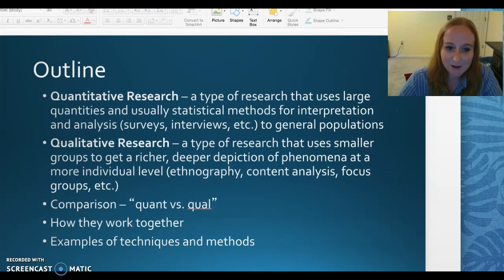By way of outline, we need to look at both quantitative and qualitative research to get a sense of the differences and how they work. Quantitative, as you can imagine, involves quantities, usually statistical methods for interpretation and analysis. This is what we're going to be doing in class. This is what we're using SPSS for. We're going to have large survey data, large archival data that we're going to be analyzing, and it's going to be so fun. I make statistics fun, I promise.